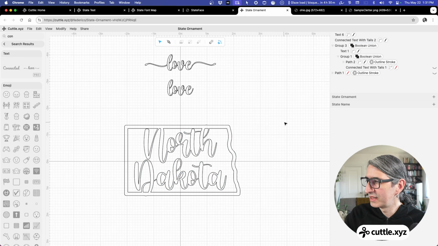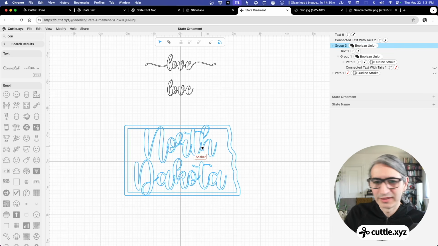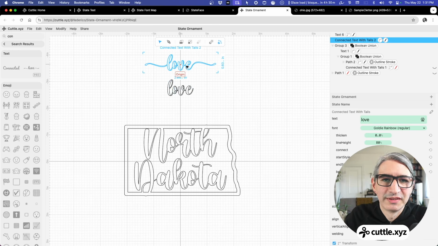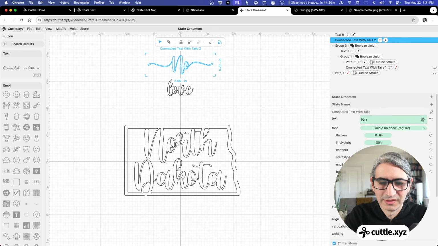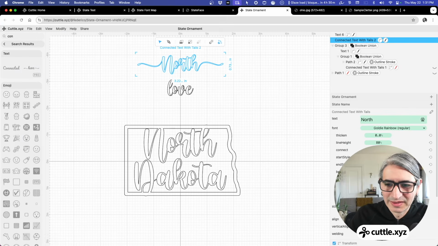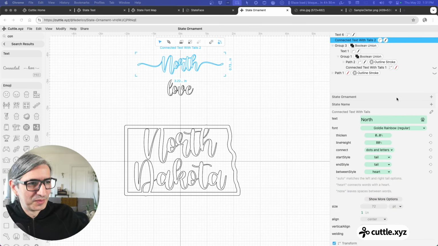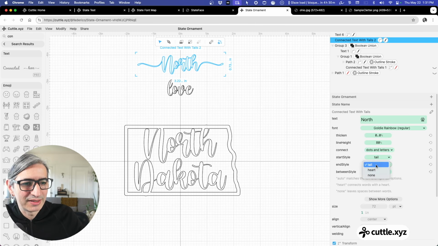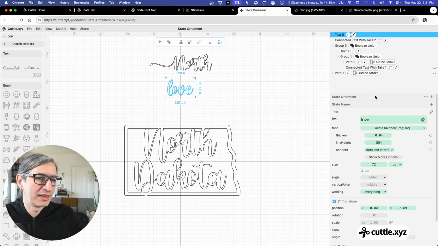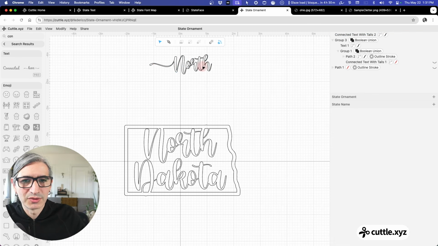Can you do a tail before and a tail after? Yeah, I think you can. So if you do north, in this case, there is an option here that says start style and end style. Ooh, I'm blocking it, sorry. Whenever you have the tail selected, there are options here that say start style tail and end style tail, but you can select none. And so then it puts the tail on north. And then I suppose you would have to separate those two.